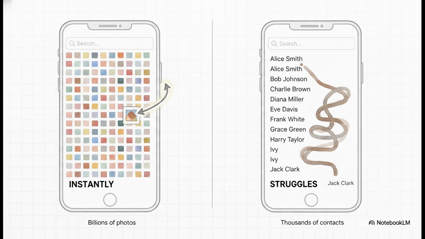And that right there brings us full circle. This is the answer to our original question. This is why one photo app can search through billions of your images in an instant, while another struggles just to find a name in a few thousand contacts. It's almost never about the computer's power. It's about the power of choosing a better algorithm, a smarter path.